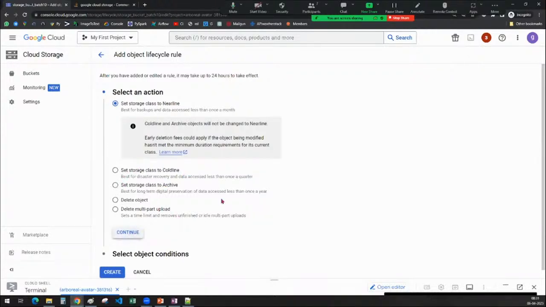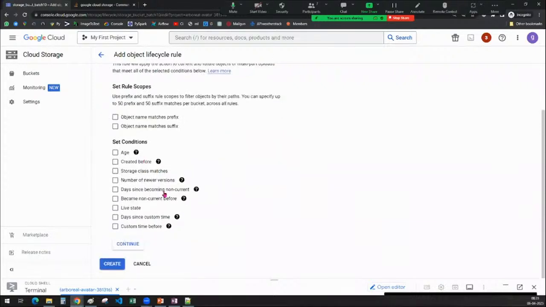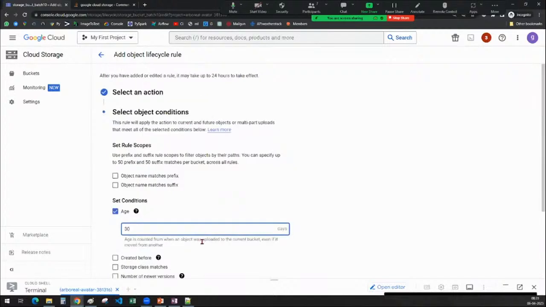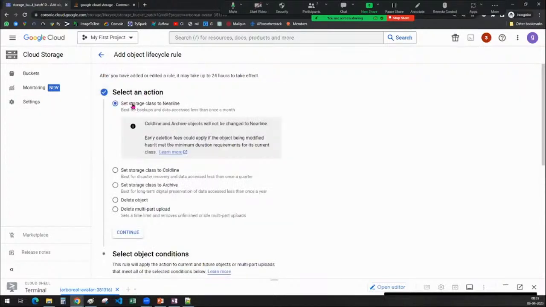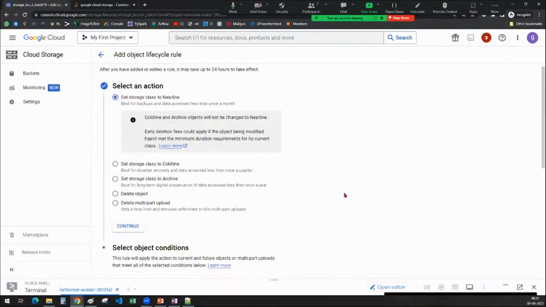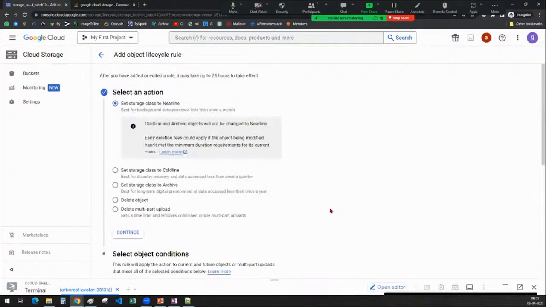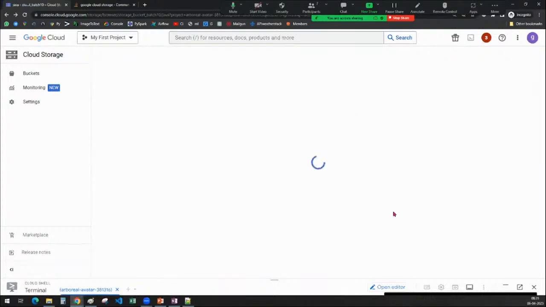For example, if I click on continue, on what basis? On age. If I mention age, how many days? After 30 days, whatever the bucket is, it will be set from standard storage class to nearline. That kind of rules you can add here. If you wanted to add it, you can go for the object lifecycle.